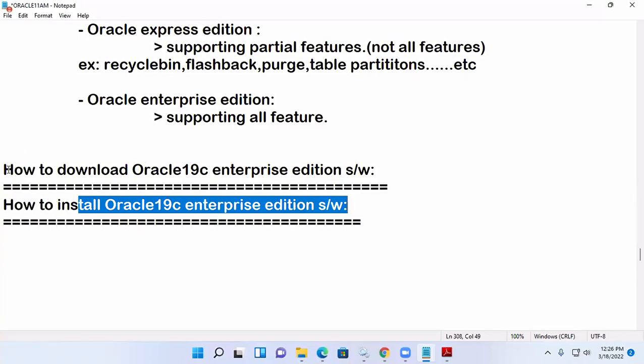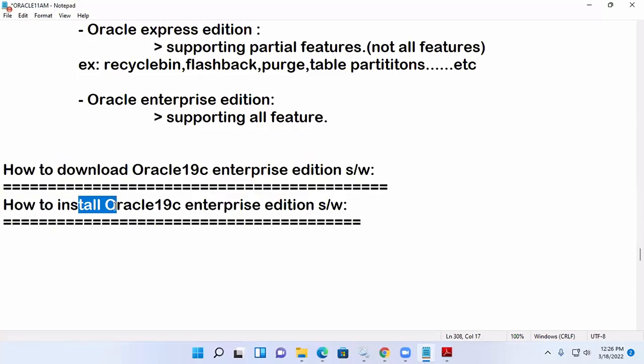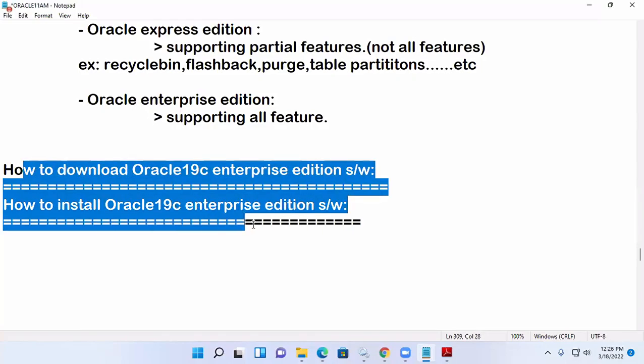So these two operations, downloading and installation, I will show you tomorrow. Many people are excited, so tomorrow we will do it.